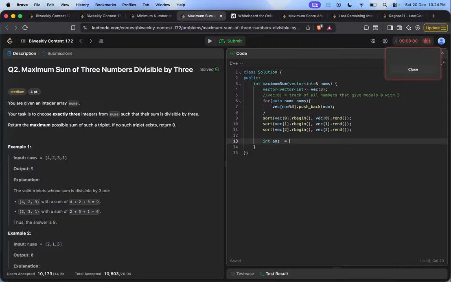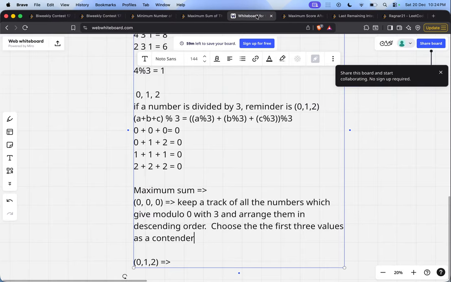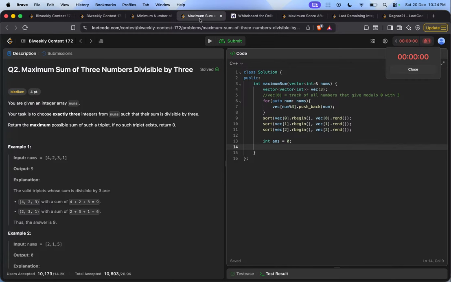Now create an answer value. What does this answer say? Answer gives us the maximum among all the contenders. All right. Now iterate over all the possible contenders. The first contender was 0, 0, 0. So if vec of 0 dot size is greater than or equal to 3, because we need at least 3 elements to have a scenario of 0, 0, 0. All right. Then answer is max of answer comma vec of 0, 0 plus vec of 0, 1 plus vec of 0, 2.